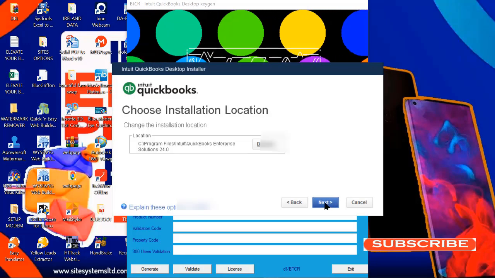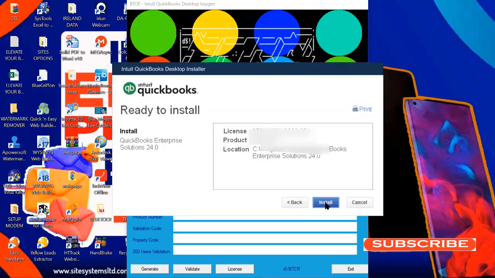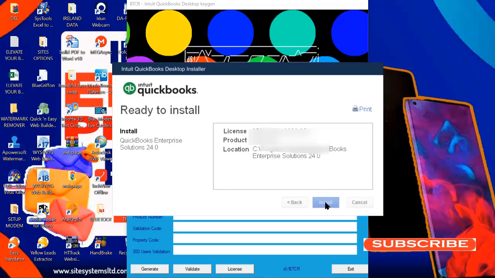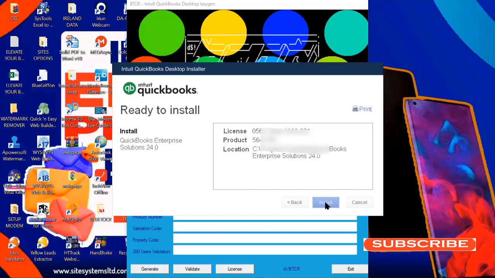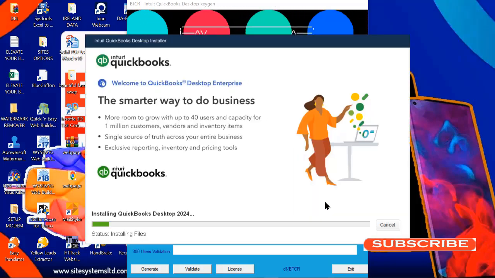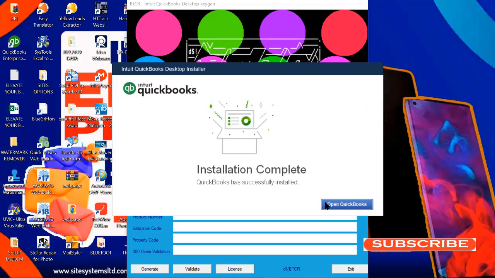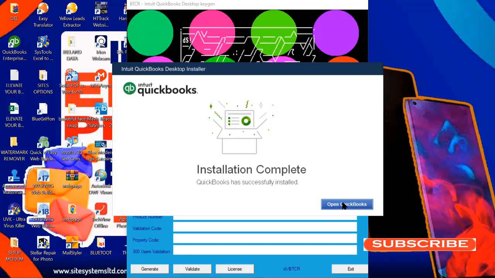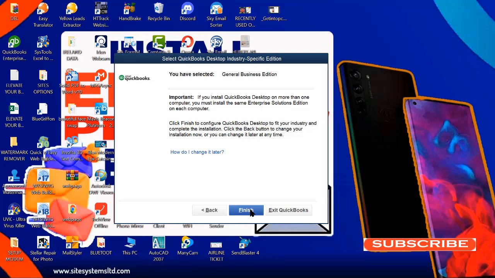Okay, next, and then click on install. Once the installation is successful, you click on open QuickBooks. You have to run it. Okay, then select the first one here, Enterprise Solution General Business, then click next, and then click finish.